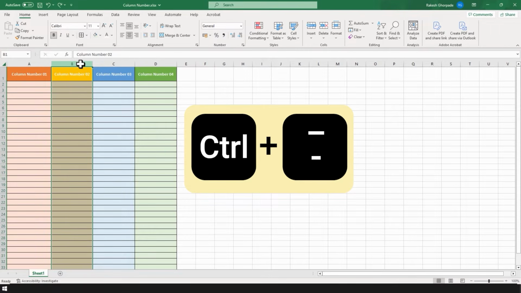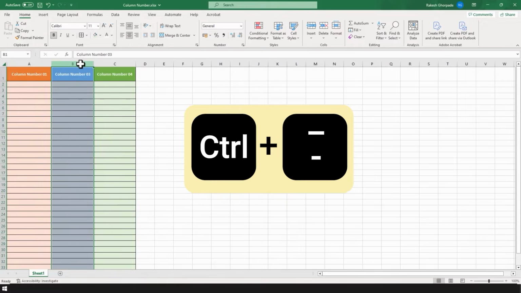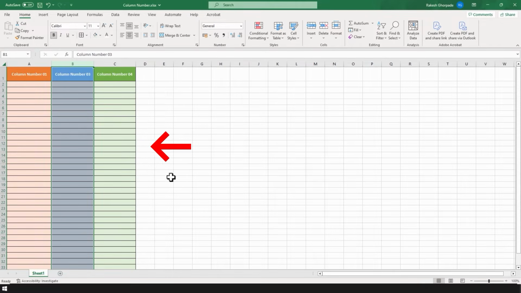the minus key on your keyboard simultaneously. Excel will remove the selected column, shifting the columns to the right of it to the left to fill the gap created by the deletion.